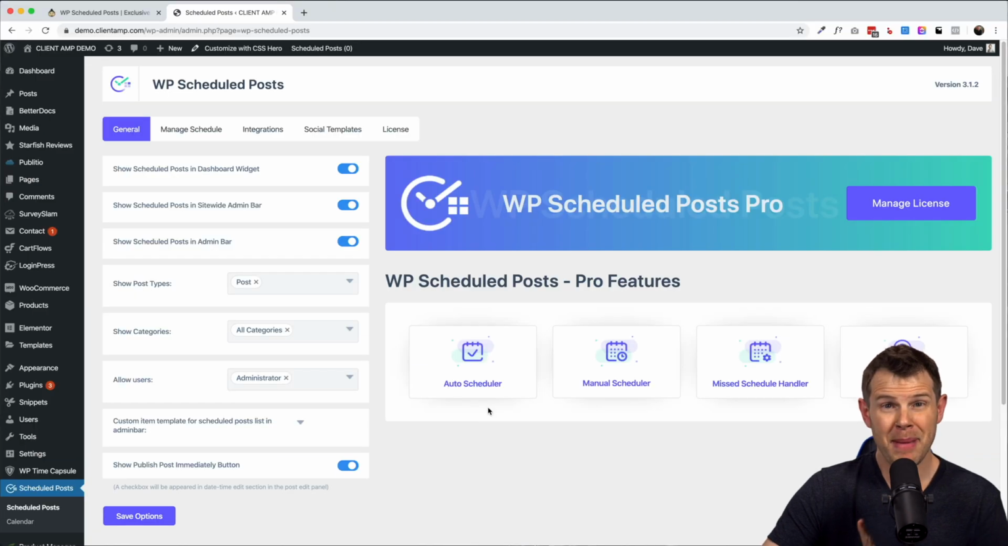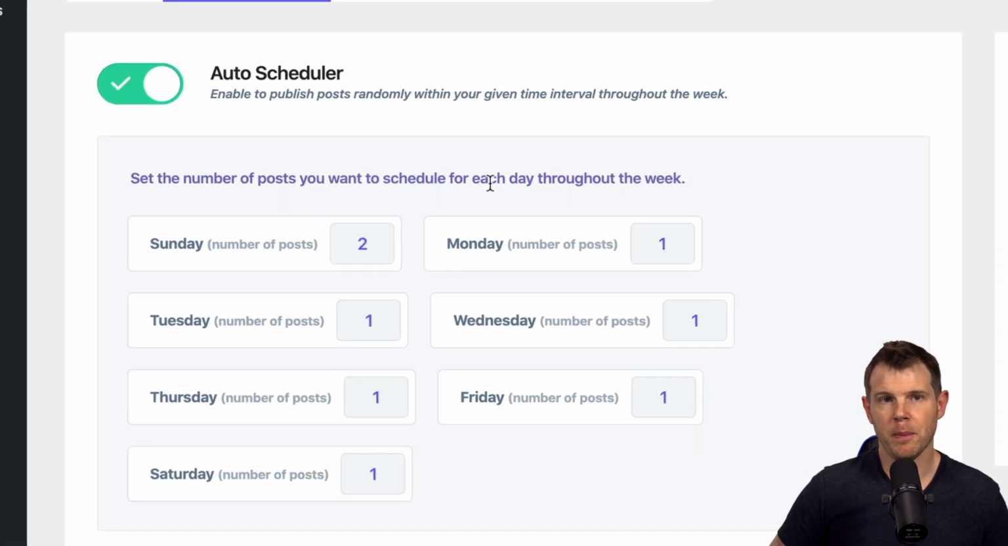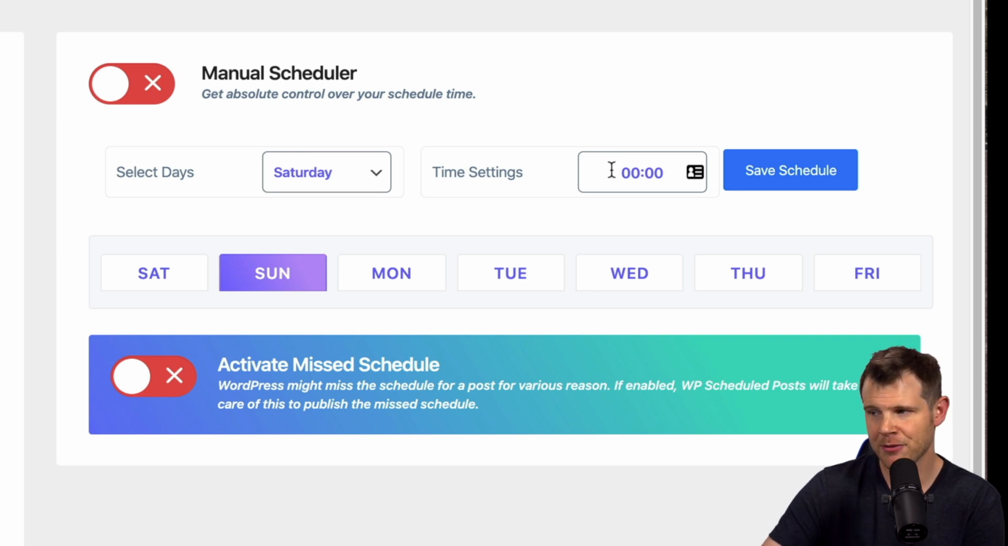All right, the main settings you're going to want to set up are right over here where it says Manage Schedule. Now, you have the option between doing the auto scheduler and the manual scheduler. Let me just break down what the difference is here. The auto scheduler is just going to post sometime during the days that you say. So here I have it doing it every day and twice on Sunday. If I wanted to set up a very specific time, like I release articles every Monday at 7 a.m., I'd actually turn off this auto scheduler and go over to the manual scheduler, where I'm able to set a precise time for the article to come out.